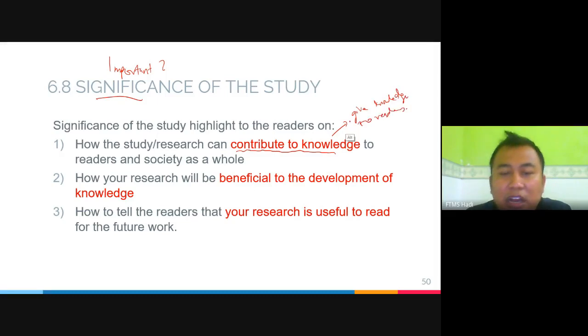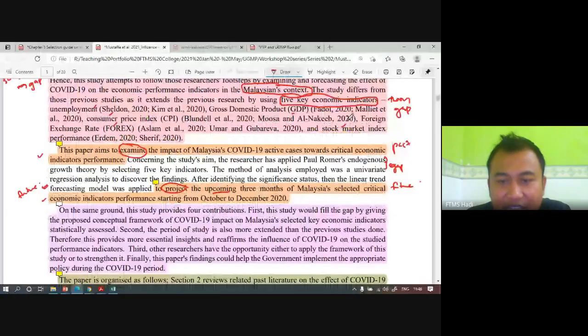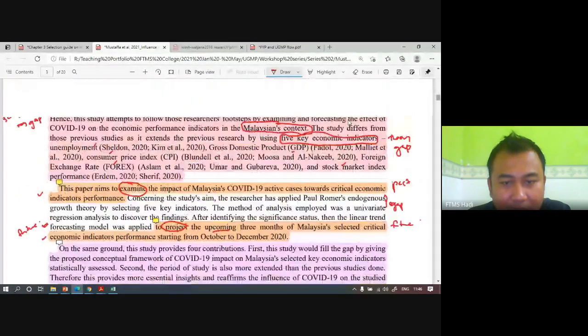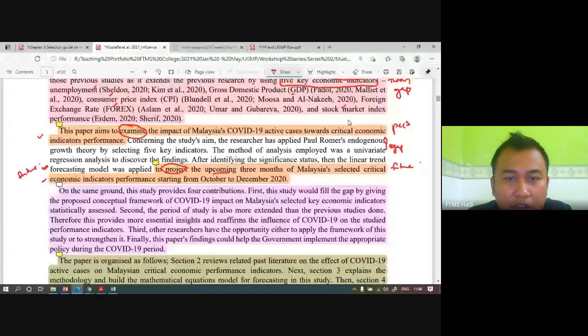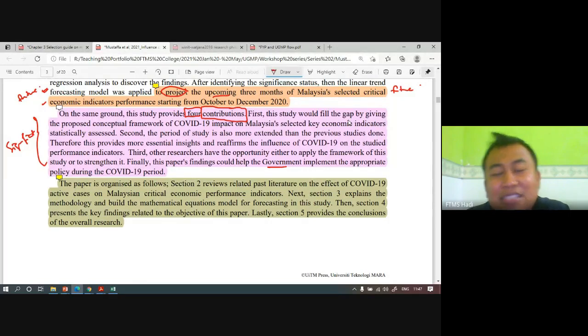Okay, I'm doing this one because I want to tell the readers that Malaysia also has the same problem, that COVID-19 has impacted Malaysia as well. So in this one, contribution. For contribution, this is my significance of the study. Why is my study so significant? Because it will benefit other readers or other researchers who read my work, and not only researchers but also help the government as well. So you can read this one: why is this study so important and beneficial to others?